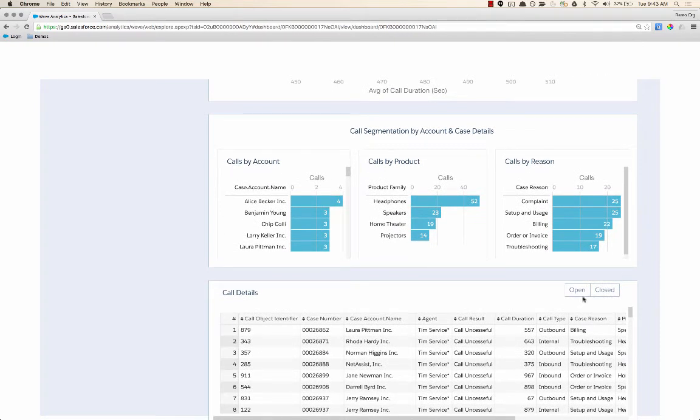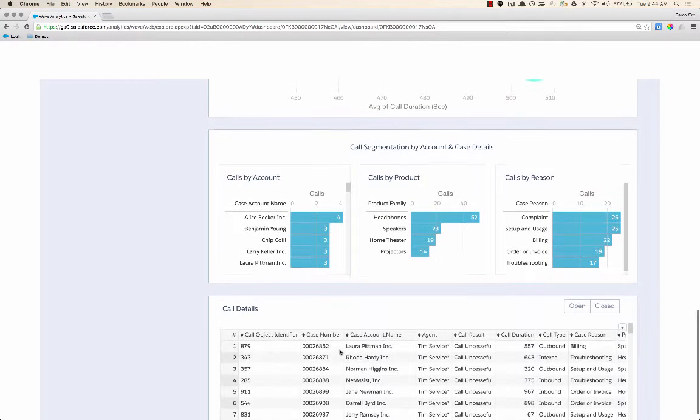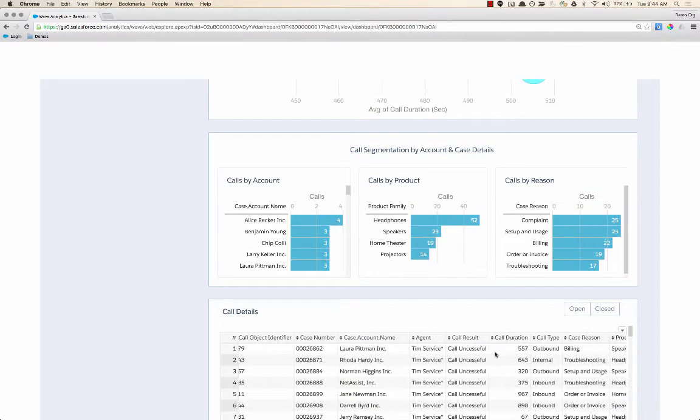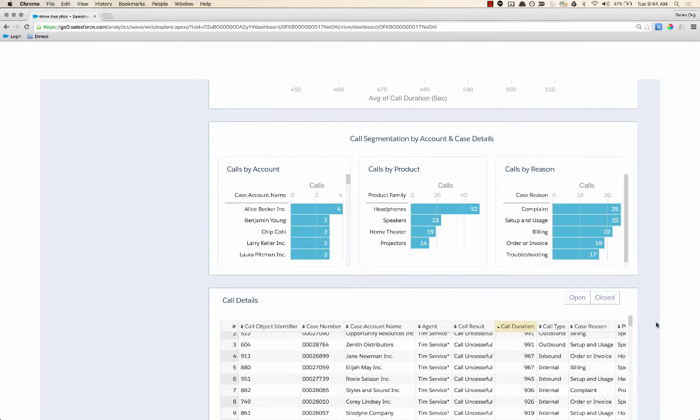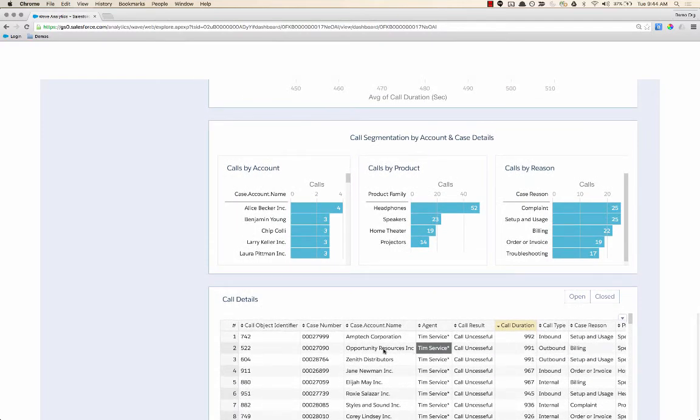When I scroll down, I can see his closed cases, and I can specifically see how long they've been going on. What I can do is sort these to look at the longest calls that were unsuccessful, and I can actually make a note and take an action directly from this framework to review with Tim what's going on in these calls and how in the future we can make them more successful.